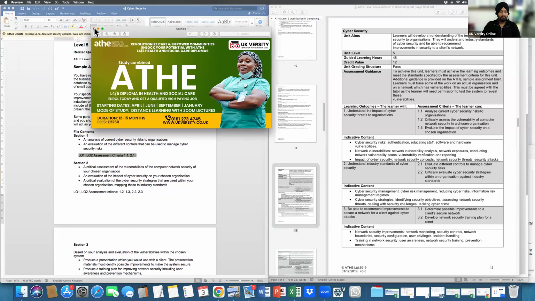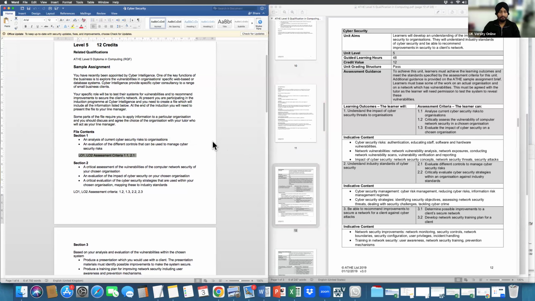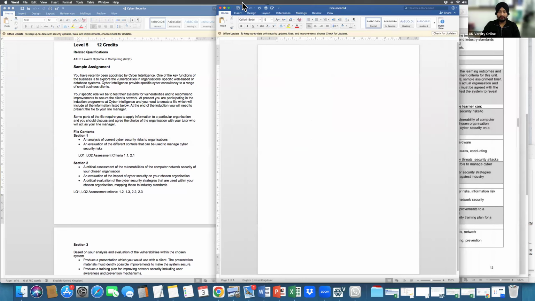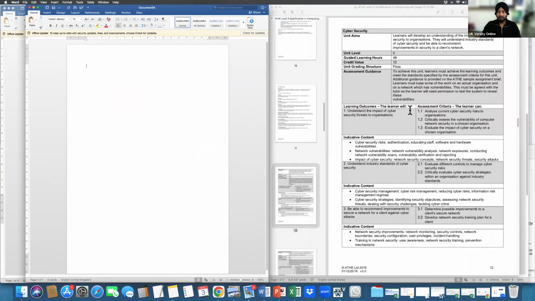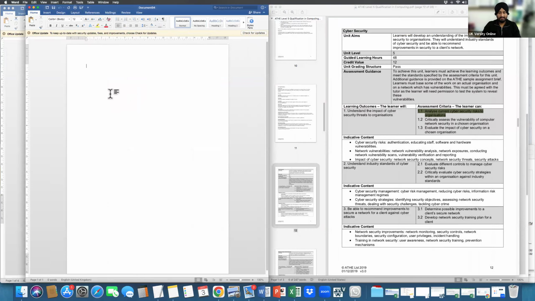So what you can do is open a separate Word file. Sorry, I will just open it once again. Yeah, you can open a separate Word file here. As they have mentioned in the unit specification, you will copy from here and paste the 1.1 assessment criteria here. As you can see, it is in gray shades, but you can format that accordingly. And just underneath that, you will mention your answers.